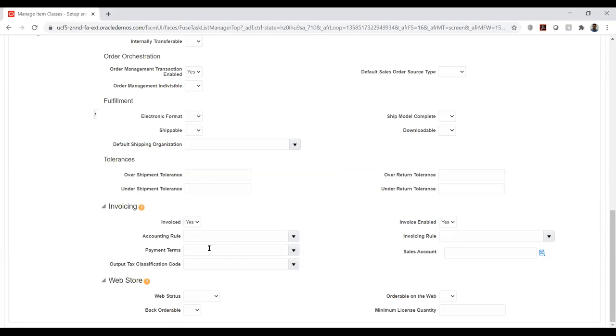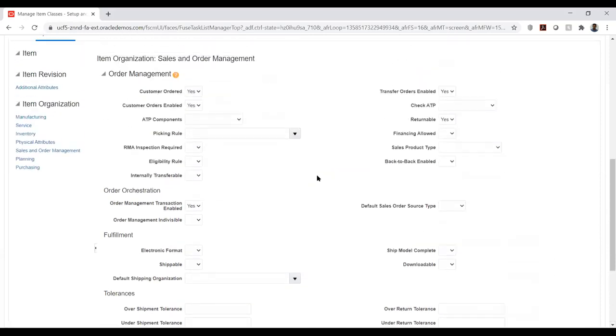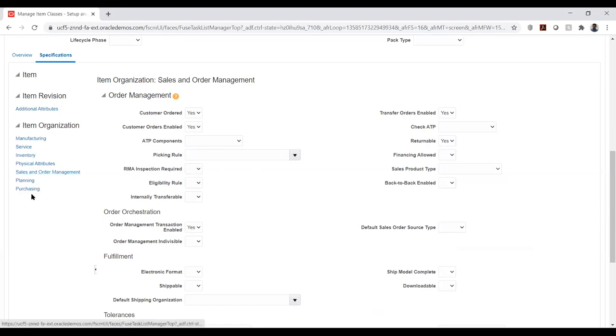Then we have the accounting rule, payment terms, and the invoicing rule. All this we will see when we are looking at auto invoice. Basically, after fulfilling the order, we will have the auto invoice import program where we will import the transaction. For that, the invoicing rule, the payment term, and the accounting rule will be used. For now, I'm just giving this option.